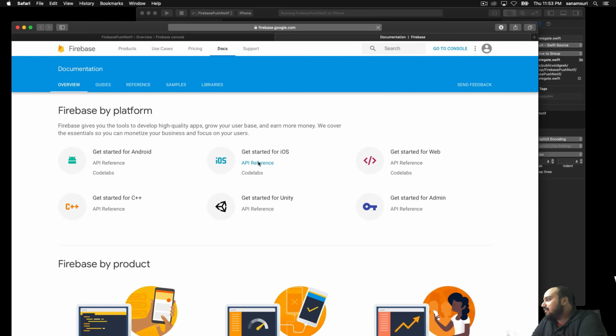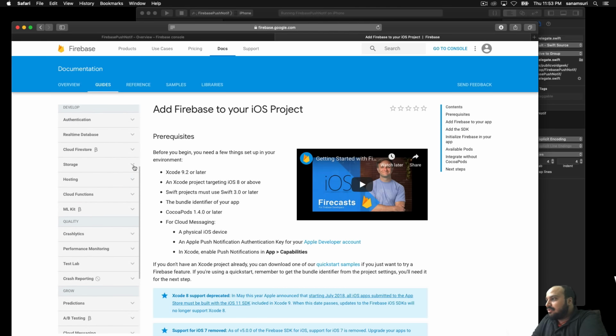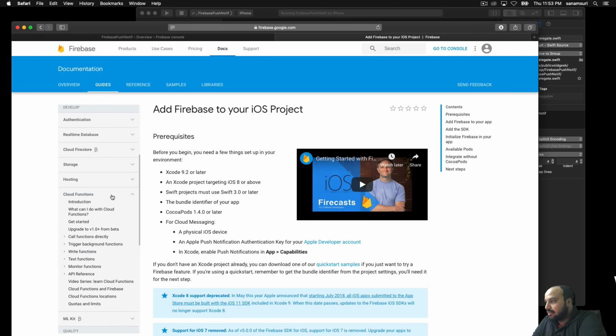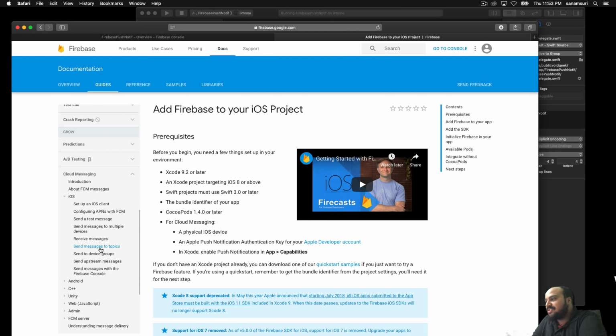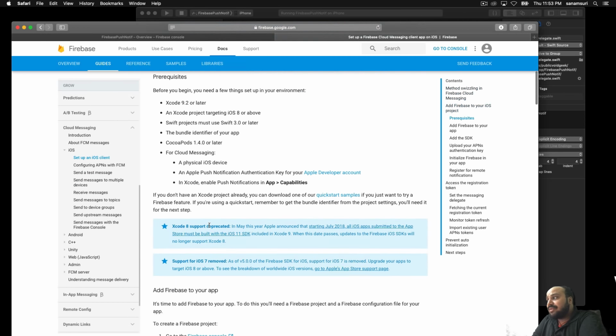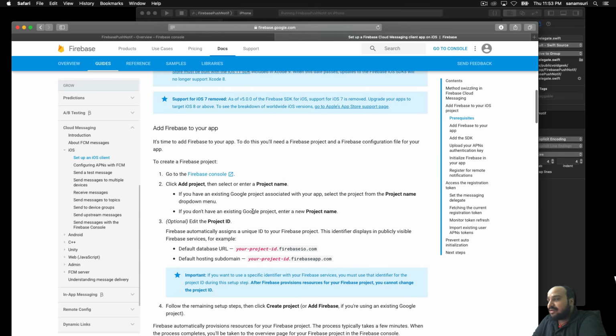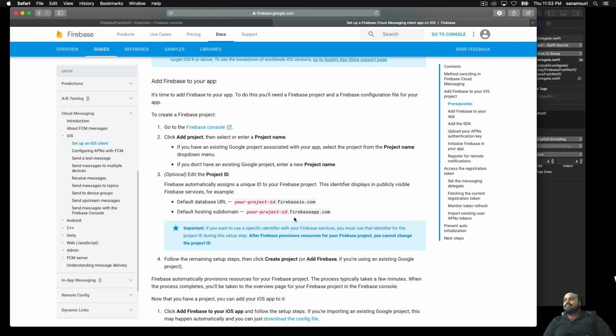Right, so in the iOS API references, I think get started for iOS is a good area to start with, and we'll go to cloud functions. Now we'll go to cloud messaging. This is where we need to go and click on set up an iOS client. So a lot of functions that we will be using will be available over here, and the steps are also available over here. So you're going to use a lot of things from this documentation.